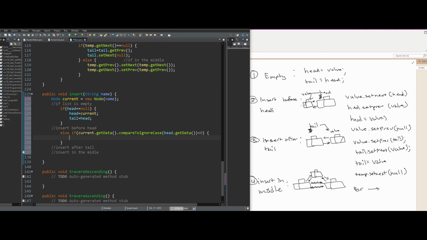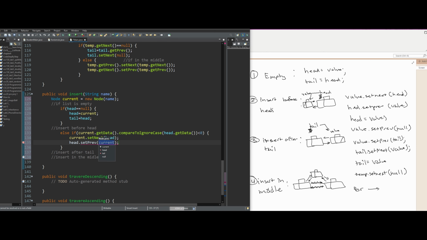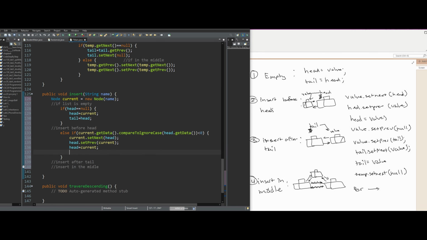So we want to set the next to the head. So we want to do current.setNext, and we're setting it to head. After this, we are going to do head.setPrev, and we're setting this to our value, which is current. Then we are going to set head equal to current, because we want to point our head to the current value, which is now the head. Then we are going to do current.setPrev to null, and it's set to null because we are not going to be pointing anything. And that's how we would insert before our head.